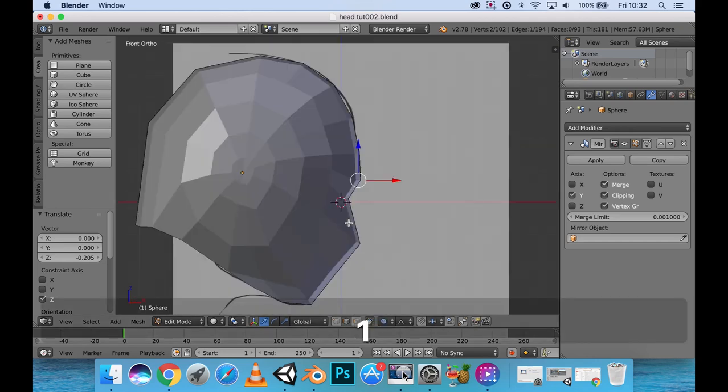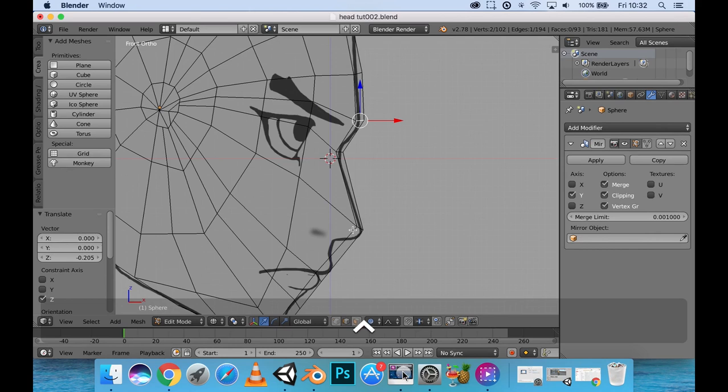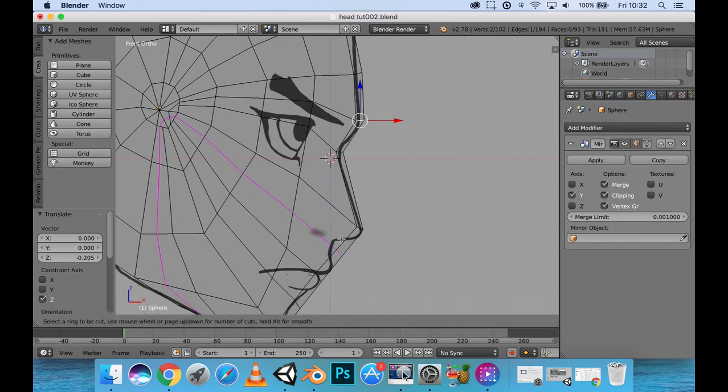Let's go to the side. Gonna add some additional edge loops. As you can see right now, there's a lot of these weird loops here. We can edit those once we, not exactly edit, more like clean things up once we've fitted all the details in.